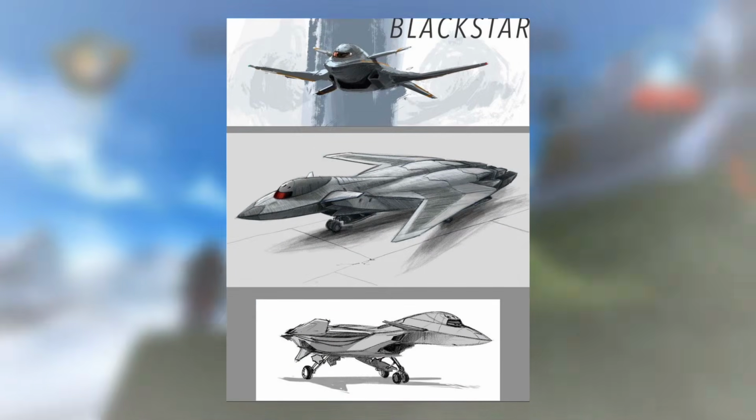Alright, so I actually do have a couple more designs for some planes. Now, these were found between me recording this video and actually getting around to editing it. So the first one here is called Black Star, and this guy looks amazing.